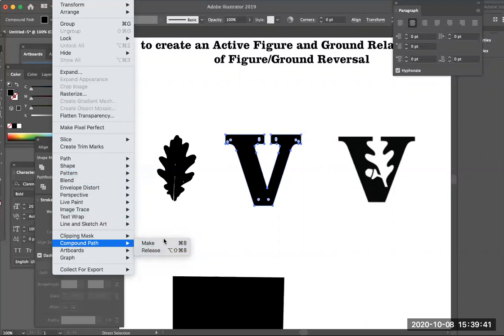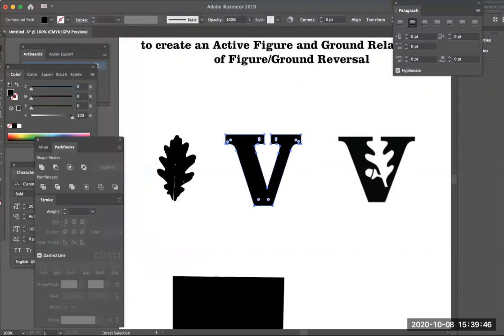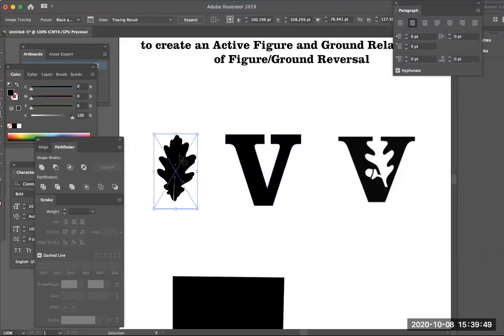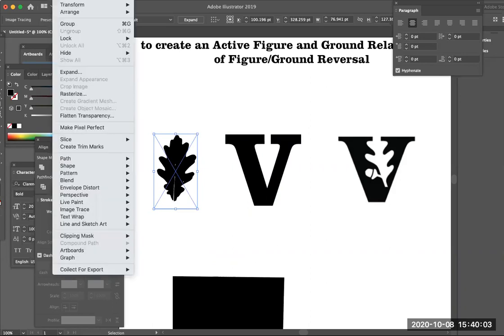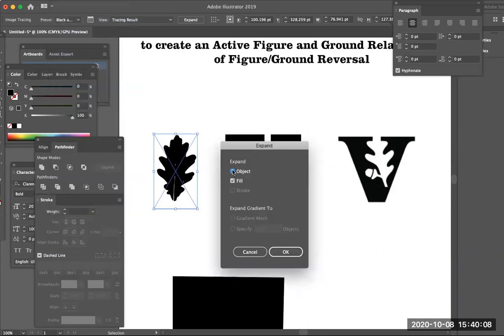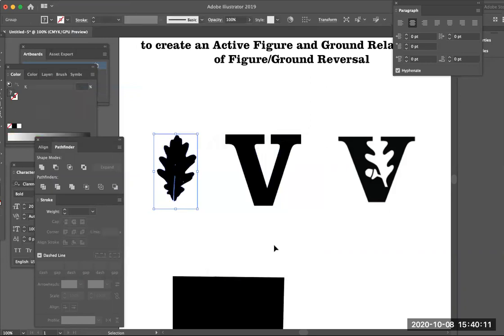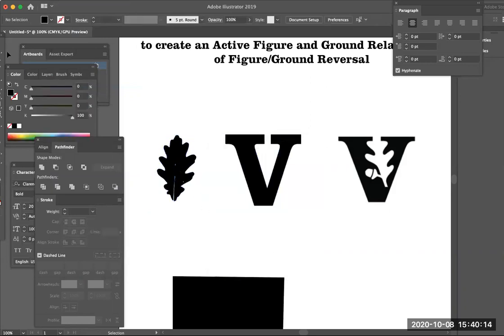Okay, so I have that shape here now ready to work with, and I'm going to select the oak leaf. And again, I have a similar kind of thing, but not the same. It's not a letter form, but I have an overall box around here. I do not see the individual points. So I'm going to go up under Object, and since it's a picture, I'm going to use Expand. And it's going to expand both the object and fill, and deselect, click back on it with the white arrow. And now I do see all of those tiny little points that make up that shape.